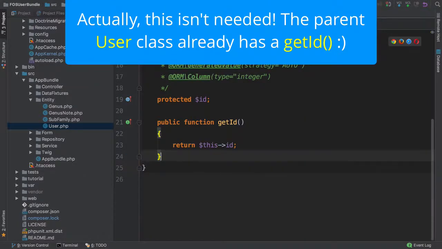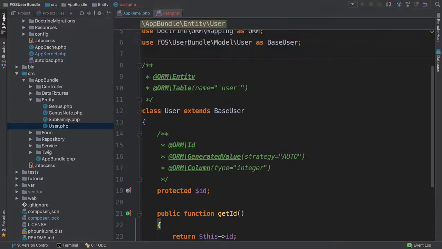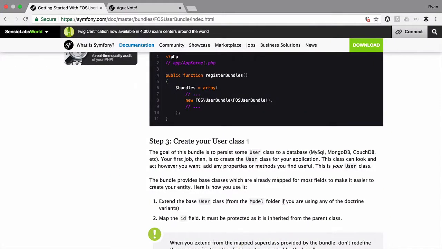This class is done. And now we have everything we need to add the required configuration. In the docs, scroll down a little.